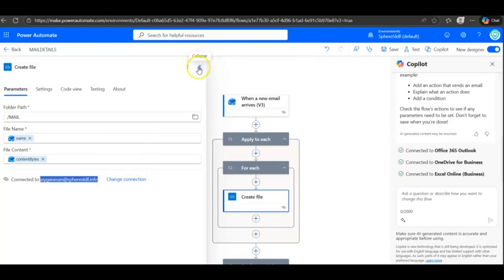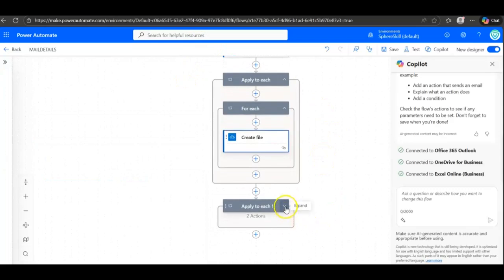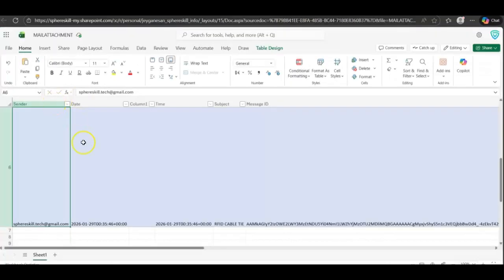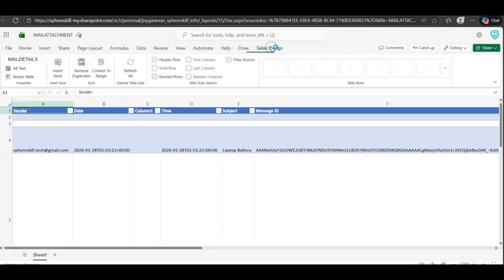Okay, so we have saved the email attachment. Next, we are going to create the transaction details, that is, your email details. We are going to create it in an Excel. For this we have used a mail attachment, and we have created a table. So we have created the mail details.